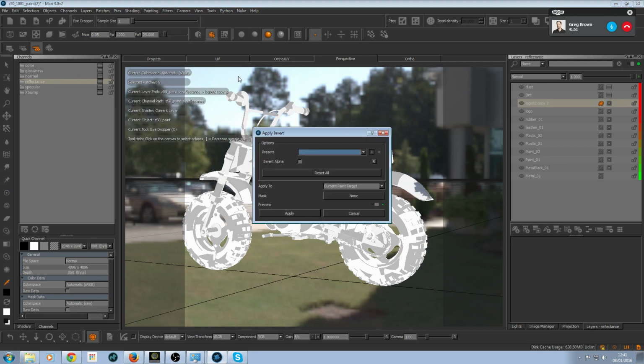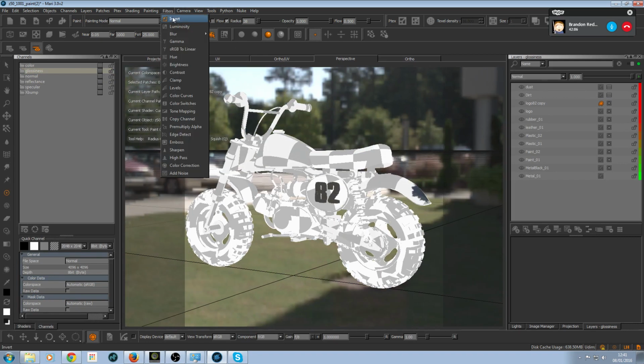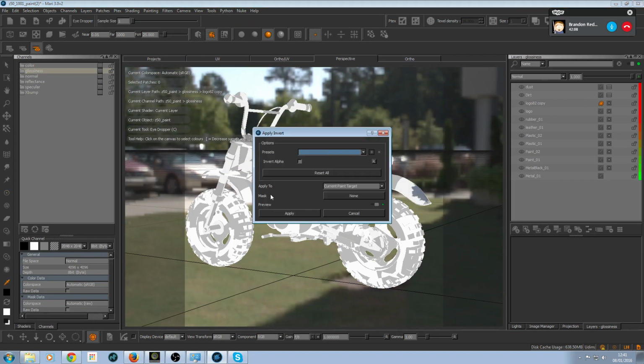I use the invert filter a lot. Mari has a lot of really nice filters that allow you to do image manipulation, hue, saturation shifts, all the good fun stuff that you have been doing in your other traditional 2D image editing programs.